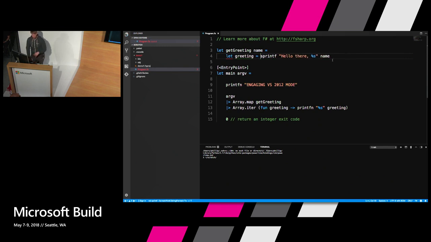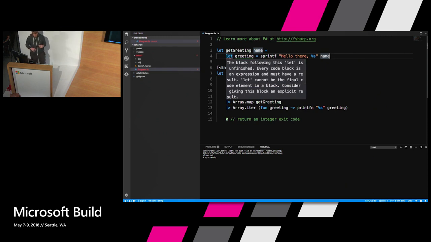Okay, that greeting is printf. Hello there, something like that. Well, this block following this let is unfinished. This is a common error message that you're going to get if you're just trying out F# for the first time and you're doing this sort of thing.